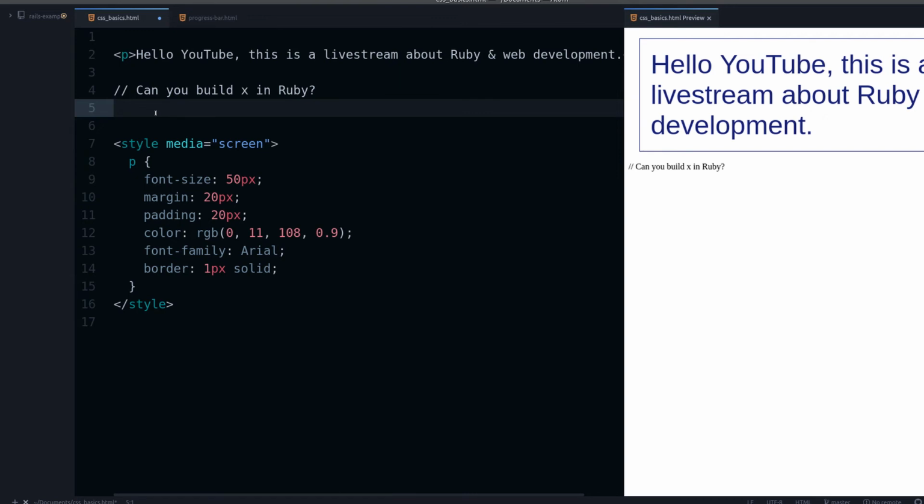Now, the difficulty of building X depends on what X is, right? The difficulty might change depending on what knowledge you have, what experience you have, what background you have, what gems are available, what APIs are available. All of that is taken into account. But generally, the answer is yes, you can build X, whatever X is.